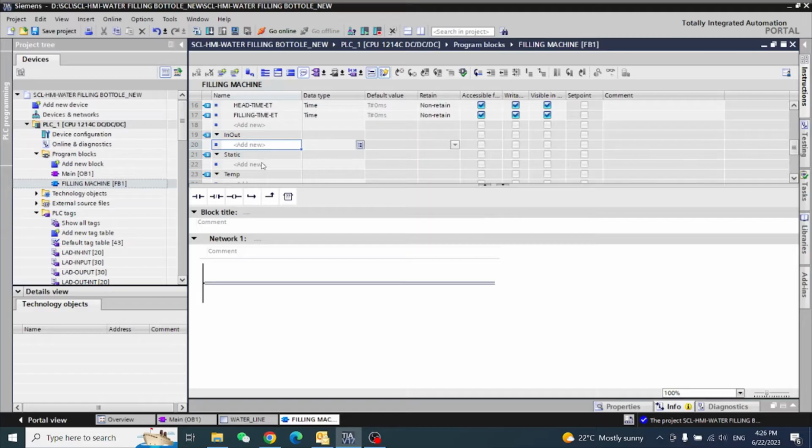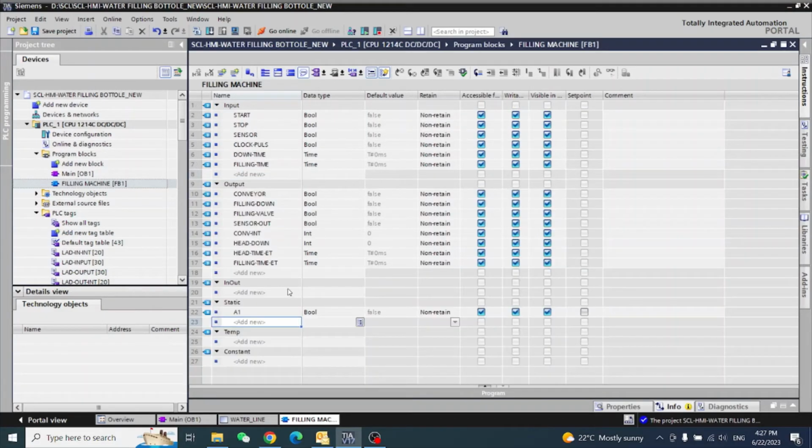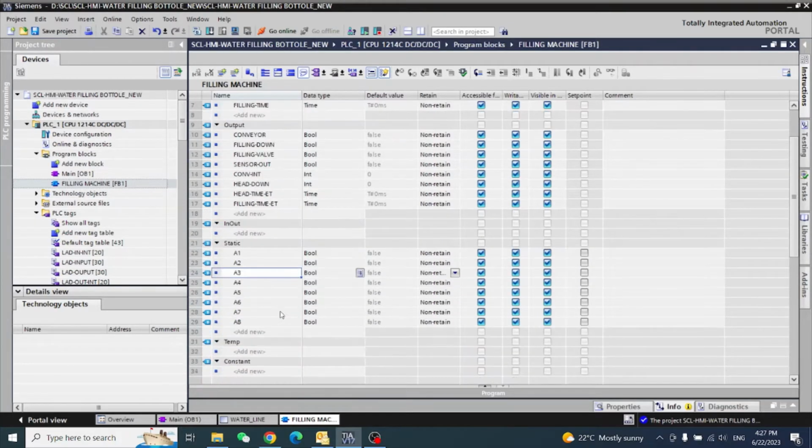We'll use some statics so it's easy. I will create a static one, which is boolean, and I will take it up to 8. This 8 is static I have.